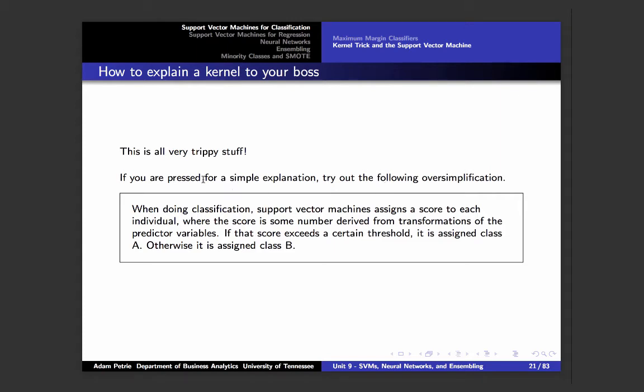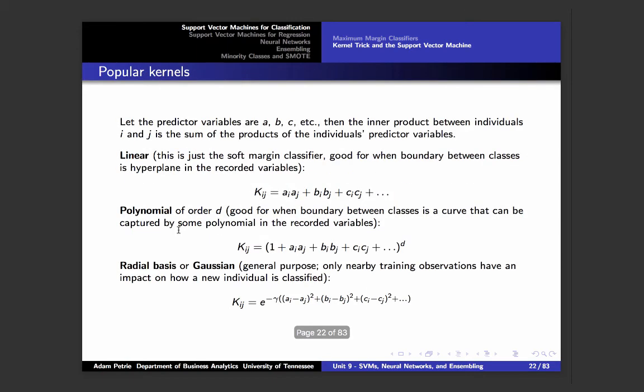If you're pressed for a nice simple explanation, basically all the support vector machine is doing is assigning a score to each individual, where the score is some number derived from transformations of the predictor variables. You can leave that unspecified. And essentially, if the score exceeds a certain threshold, it's class A, otherwise it's class B.